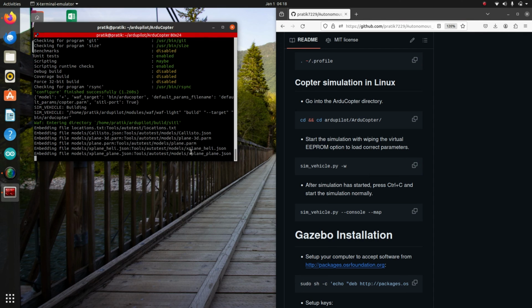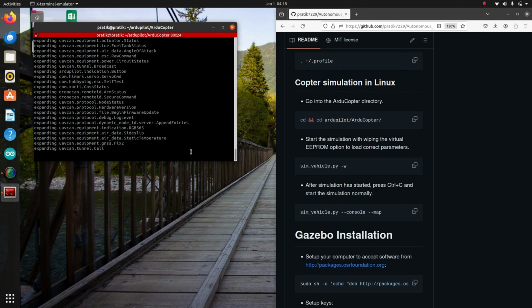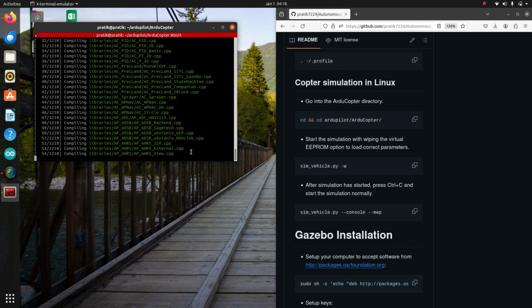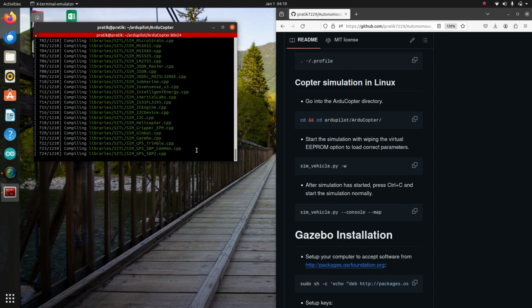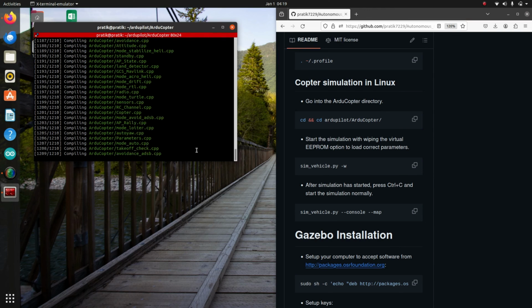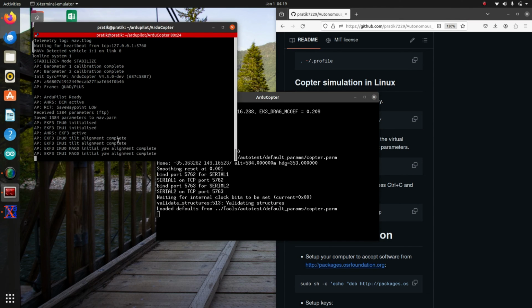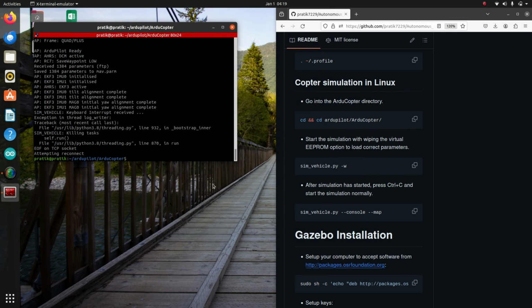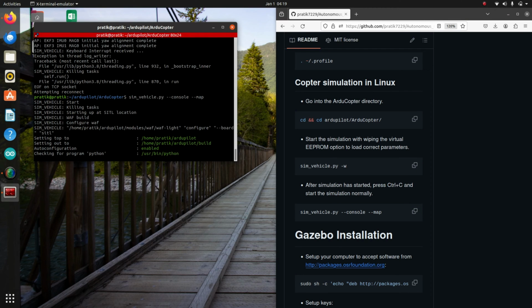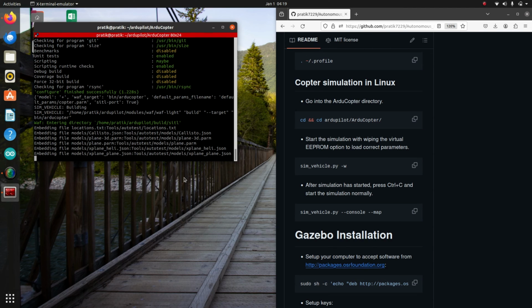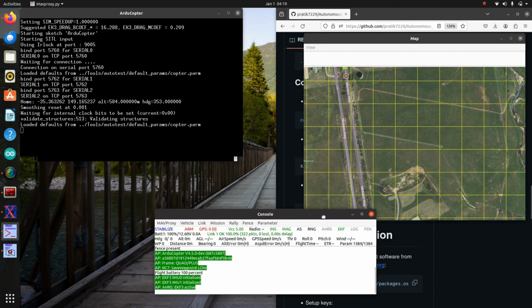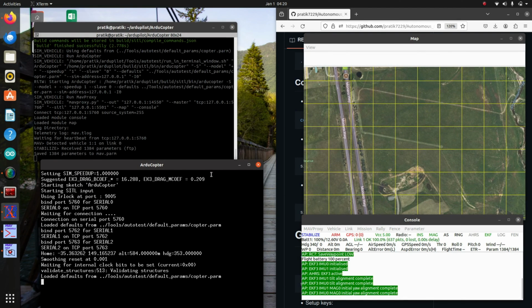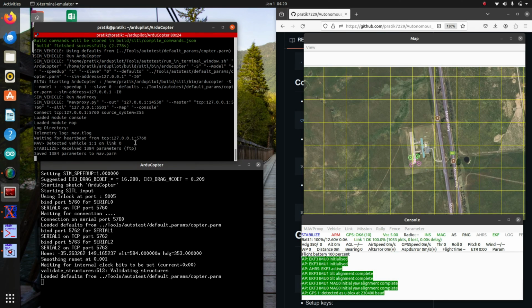Here you can see the vehicle simulation has been started, but at first start it will take a lot of time because of the compiling. Here you can see ArduCopter has started. Now you have to press Ctrl C to stop the process and then start the vehicle normally using this command. Here you can see the three windows coming up. So SITL has been successfully installed on your computer.